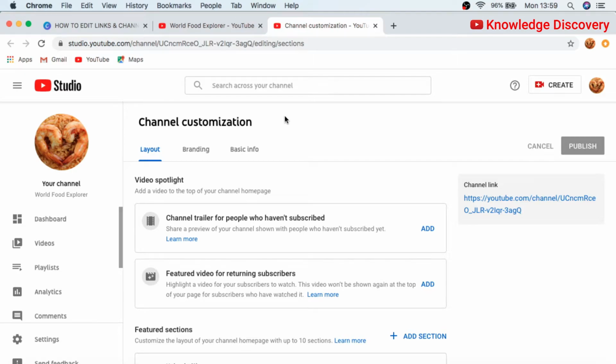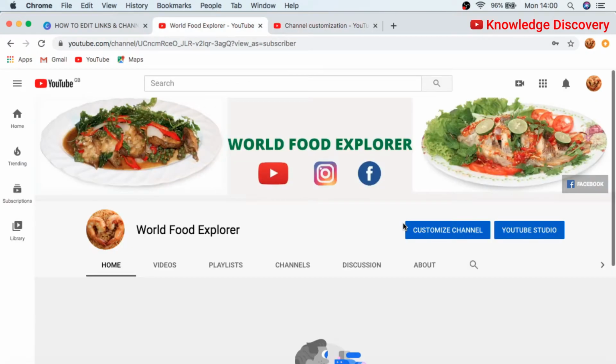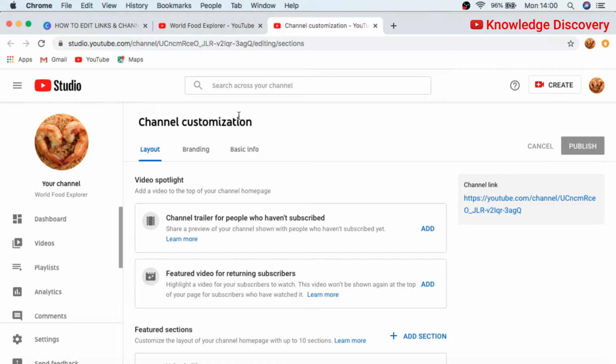YouTube has made some changes on their platform. Before, if you went to Customize Channel, it would take you to Video Manager, before you got to this place, Channel Customization. But to me, I think this is very simple. On channel customization, move down to the left side, you see the settings. You go to the settings.